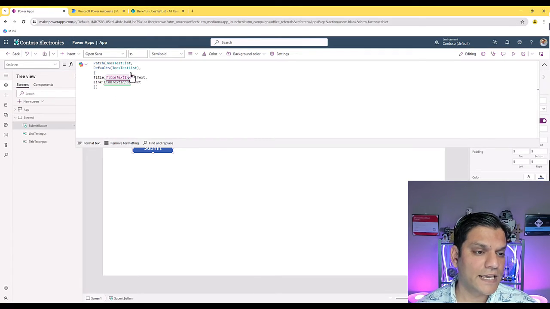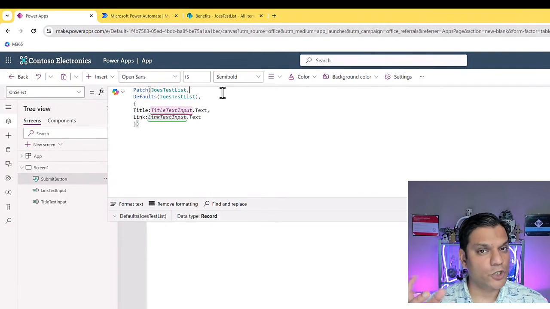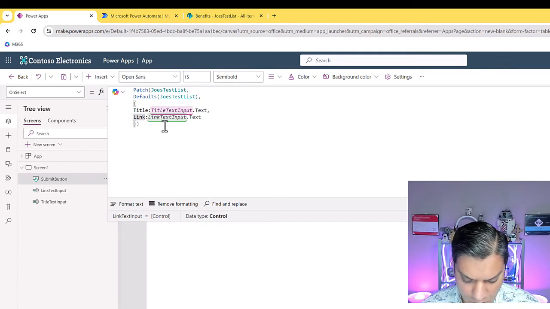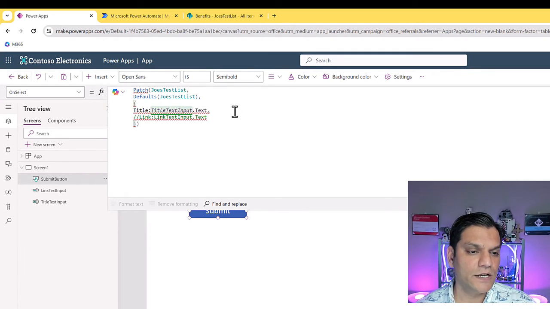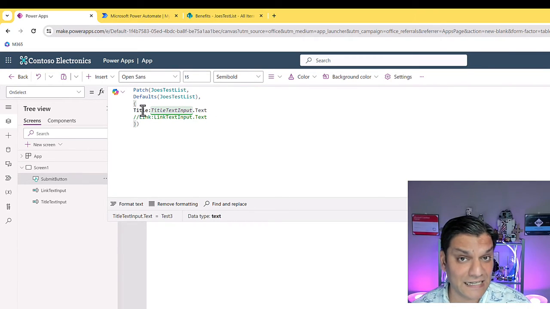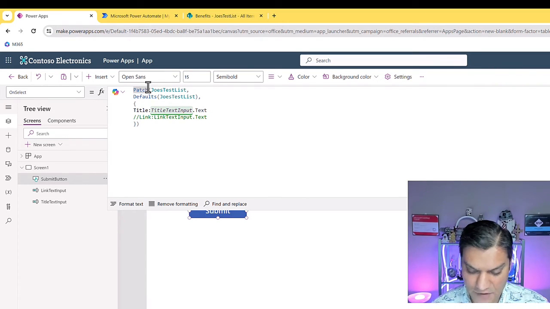Here we are in our Canvas app, and now what I got to do is almost like a two-step process. First, we go ahead and patch only the title. I'm going to go ahead and now comment out this link piece over here, and I'll remove that comma so this error goes away. But we're going to go ahead and patch the title, and I need to get the ID of that SharePoint list. And we're going to achieve that over here.